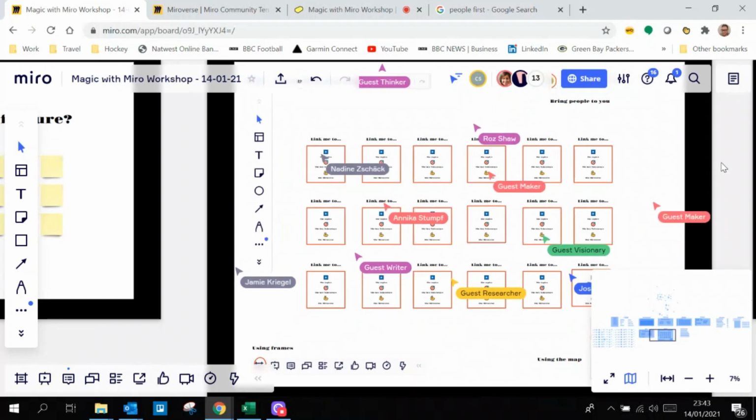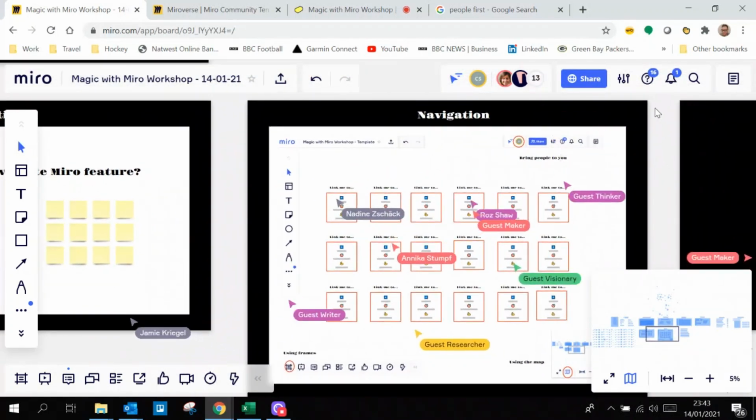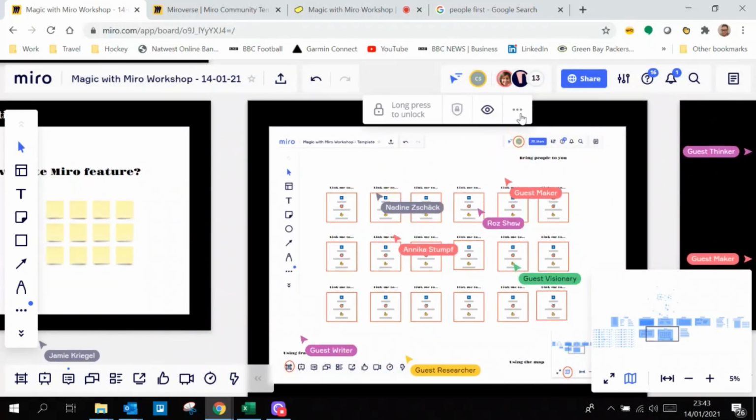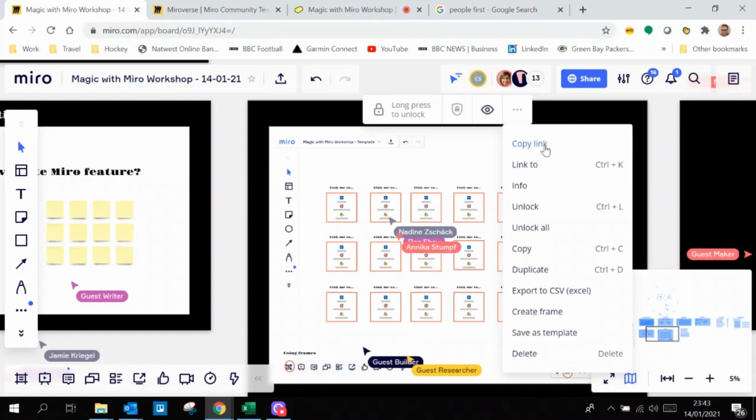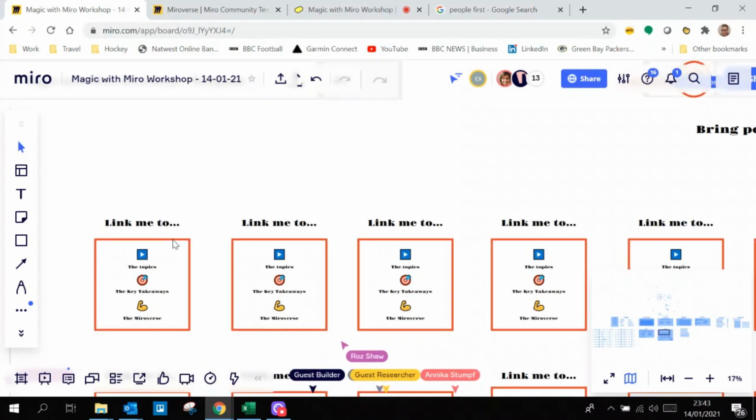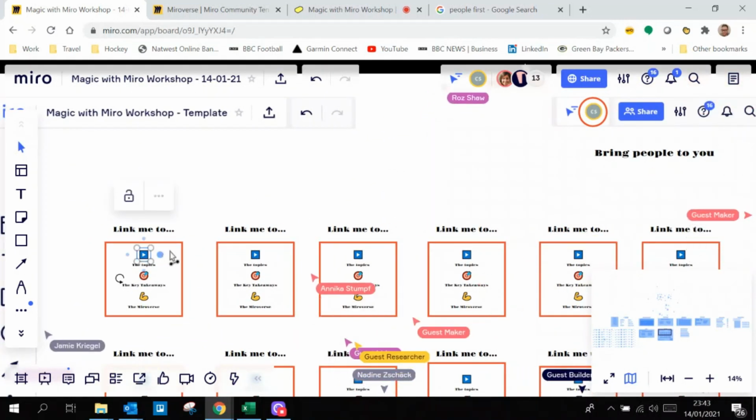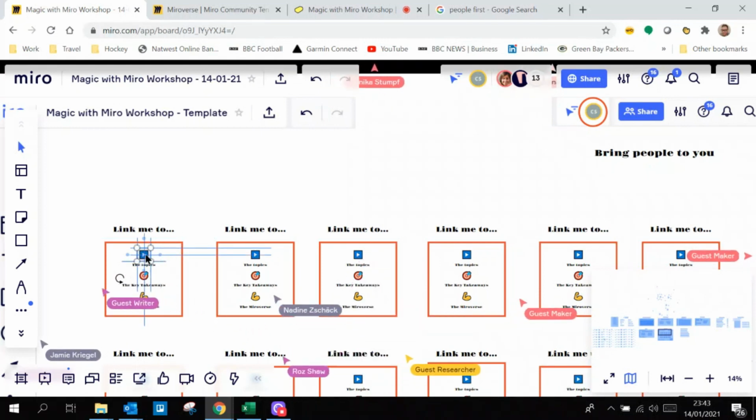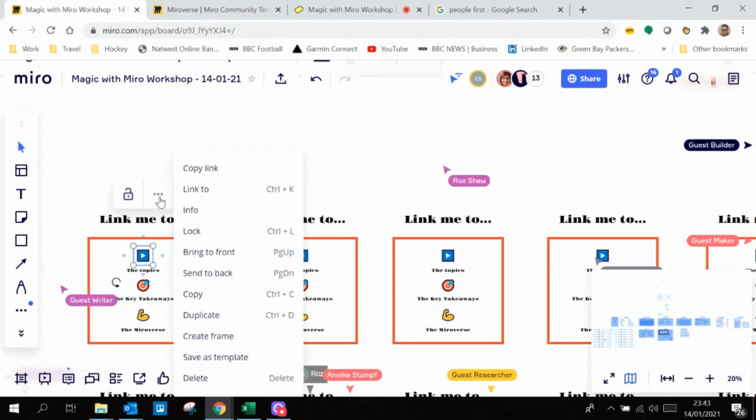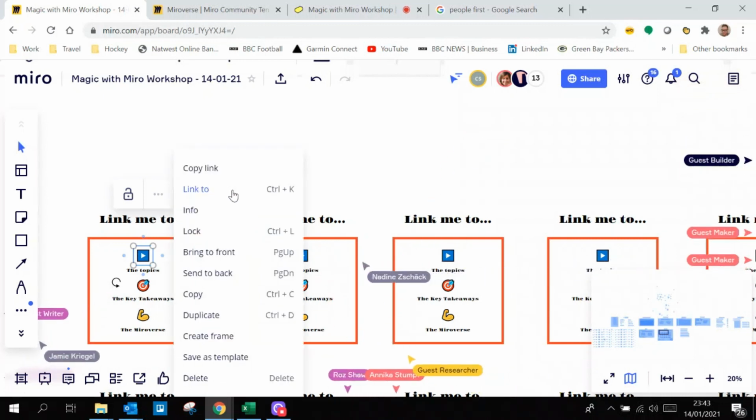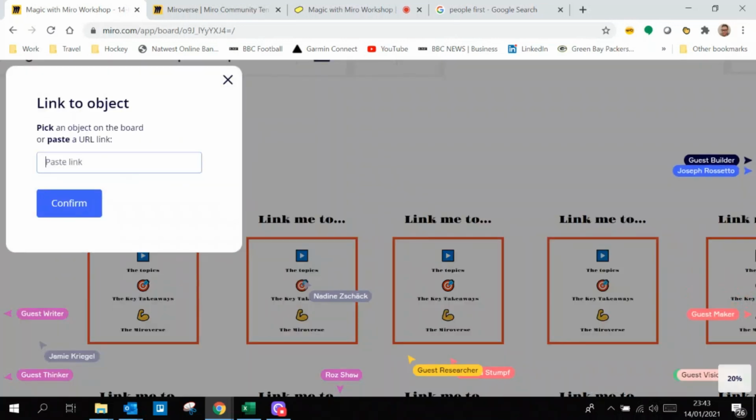Any frame, so any of these boxes, if you press it, a drop down will appear, allowing you to press 3 little dots, and the very top option will be copy link. Once you've copied a link, then you can select any of these icons. So I'm moving around this arrow here. You can select that, and again the 3 little dots will appear, and you can press link to, and you can also shortcut to that by pressing Control K on your keyboard. You then basically paste in the link.